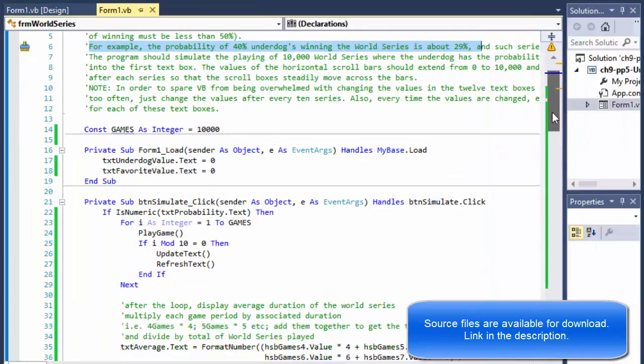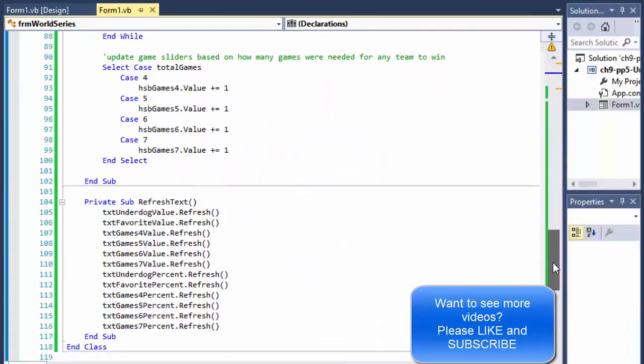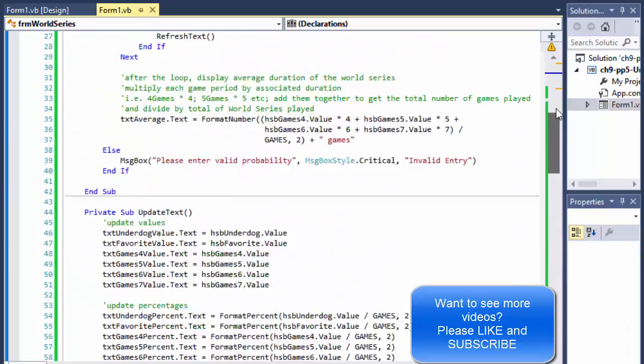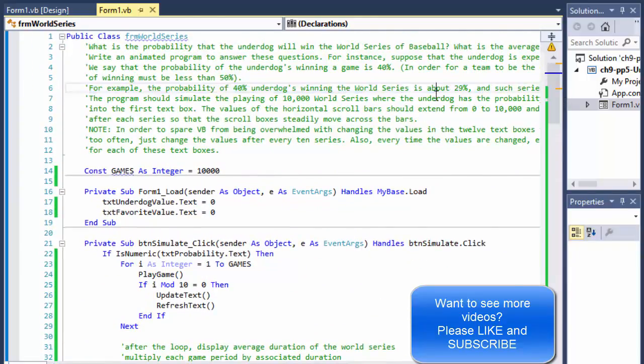All right, so this is the exercise. I hope it wasn't too confusing, and if it was, I hope I helped you see through it and understand what's going on.